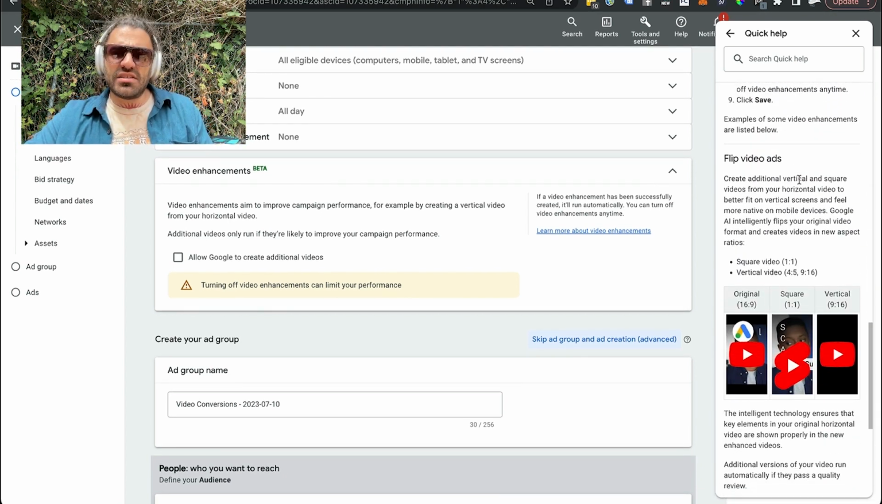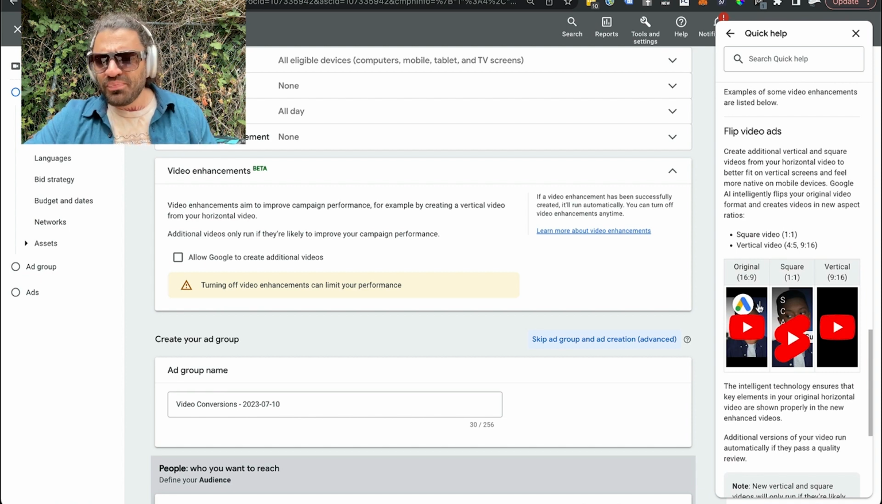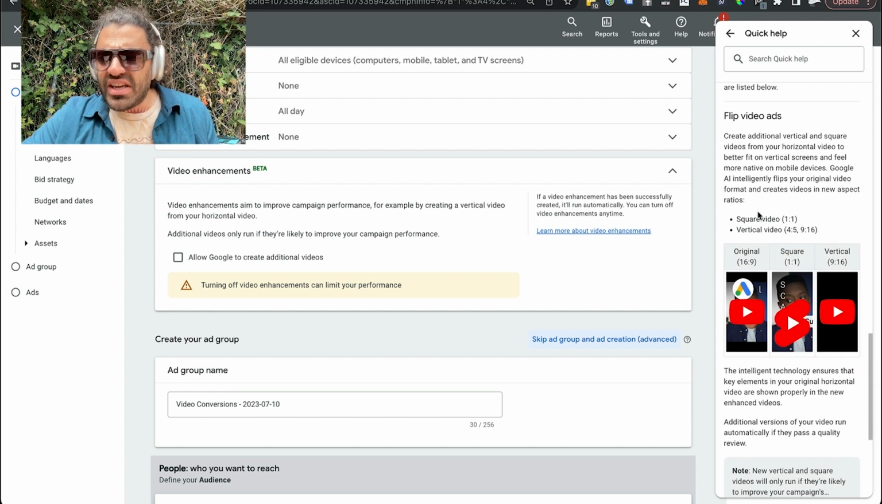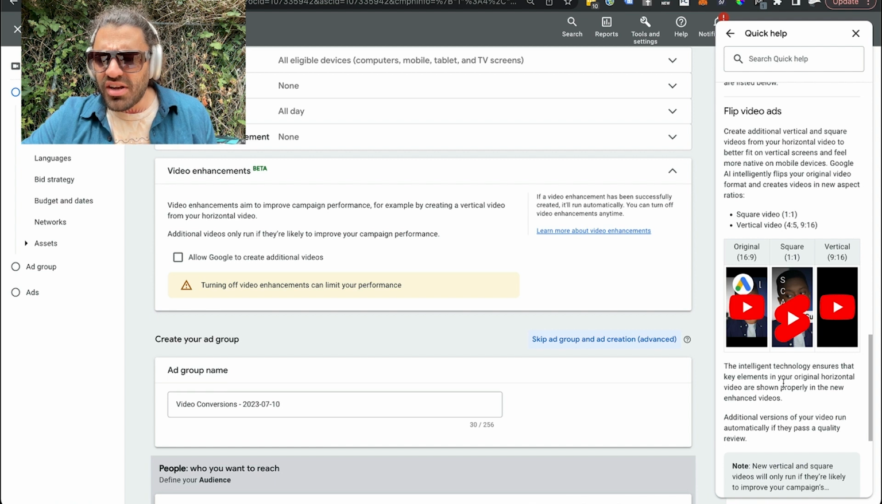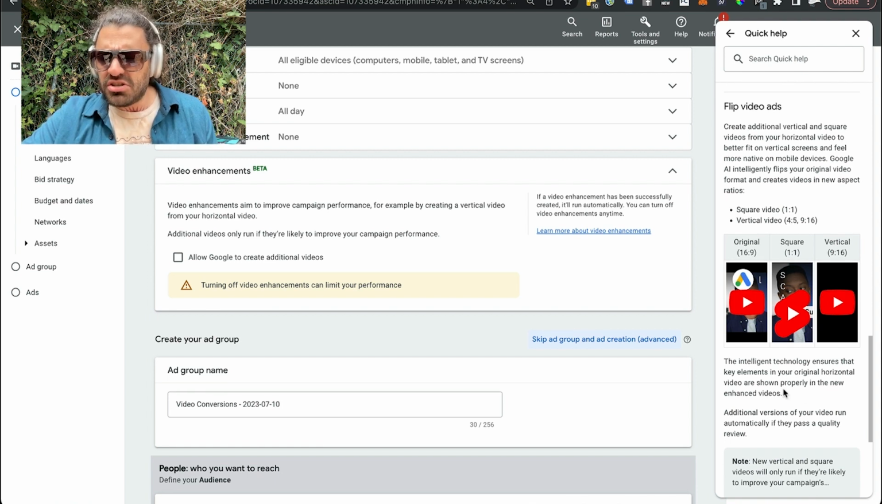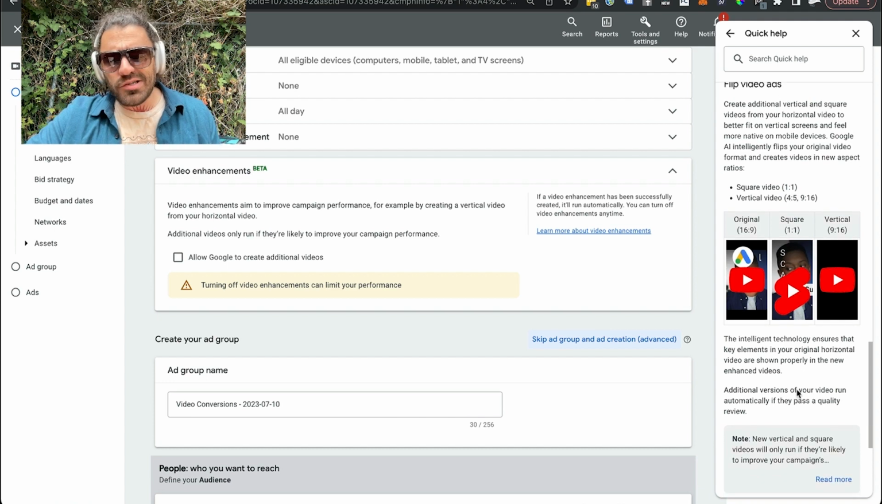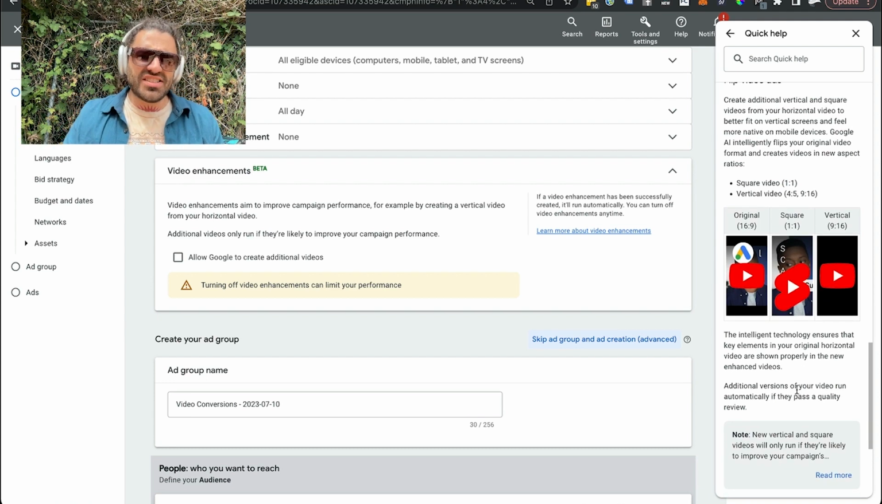I'm going to be testing this a little bit more. This is brand new, but you can see they're kind of flipping video ads and changing the way they work. It's intelligent technology, and it's supposed to keep key elements and make sure everything's correct. So, this is just something I noticed.